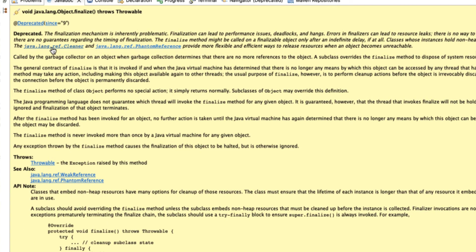So java.lang.ref.Cleaner and java.lang.ref.PhantomReference provide more flexible and efficient ways to release resources when an object becomes unreachable. And again, this is really not something that normal Java developers deal with. But if you have experience with C++, you realize that some references are basically pointers. At some point, somebody has to call delete on those pointers so that the operating system, or the runtime of your application, knows that you're cleaning those resources.